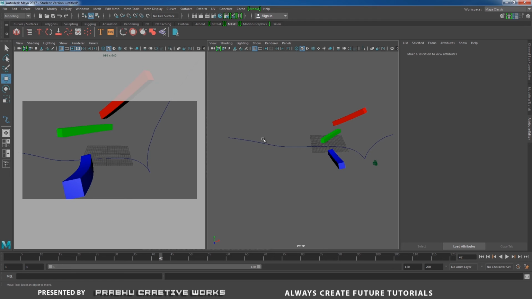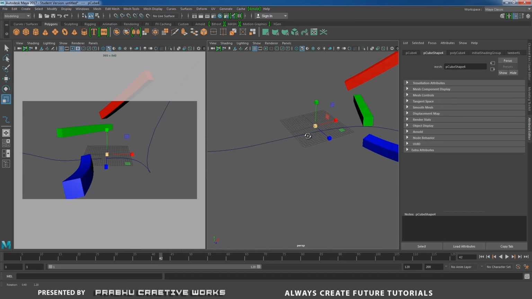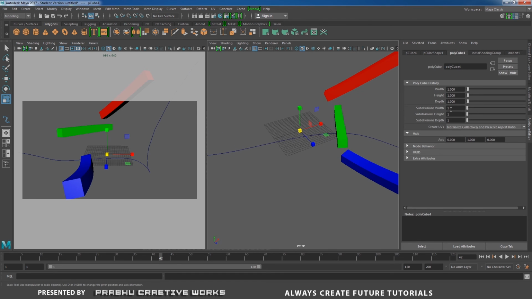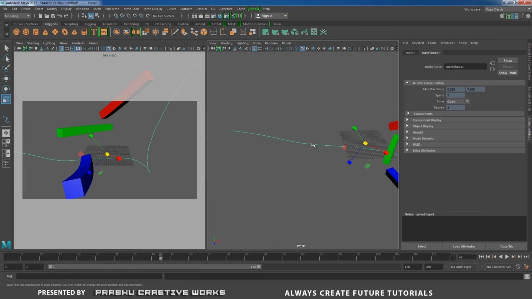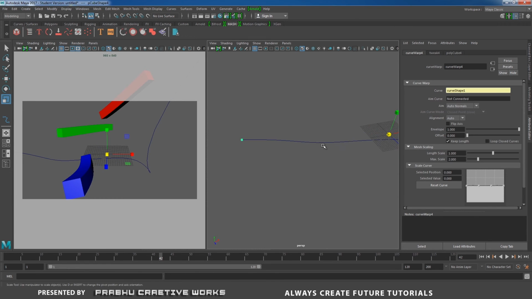In final, go to polygons and click on polycube, go to polycube settings and give subdivisions to 20, 20 and 20, and press enter. With the cube selected, shift select your curve and go to mesh and click on curve wrap. Now it's attached, so I will increase my length to 20, like this. I will match up my scale, so I will increase my maximum scale amount like this.